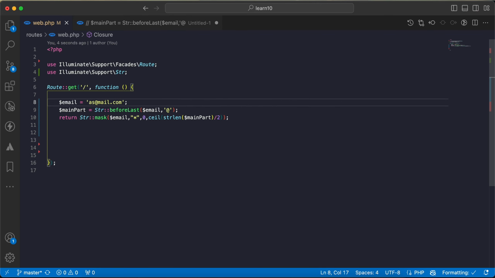If we have 2, half of them will be hidden. If we have 3 here, 2 of them. If we have 4, show 2 and hide 2, and so on.